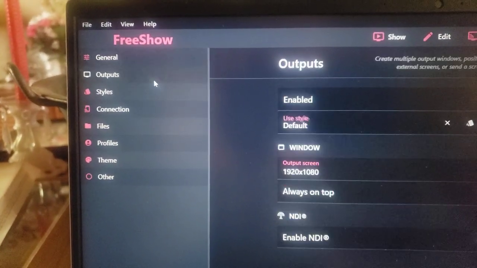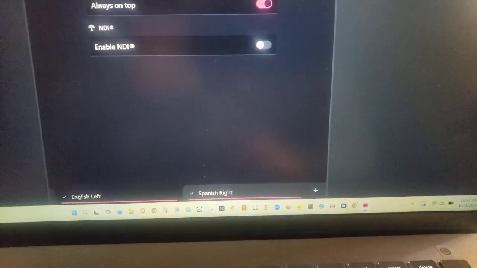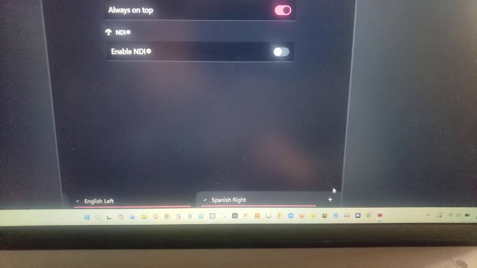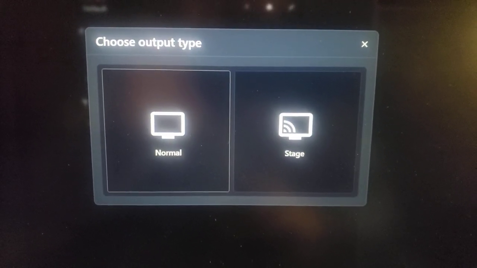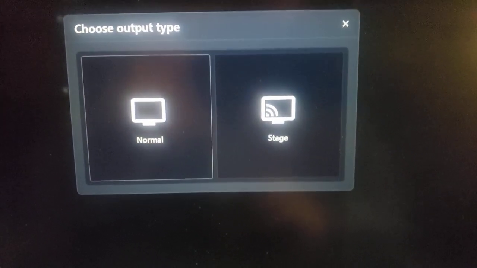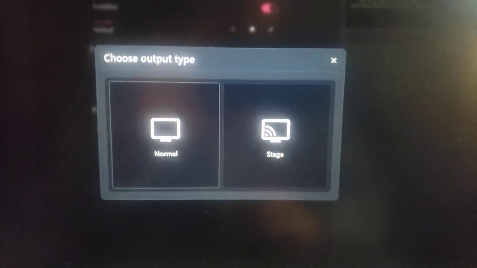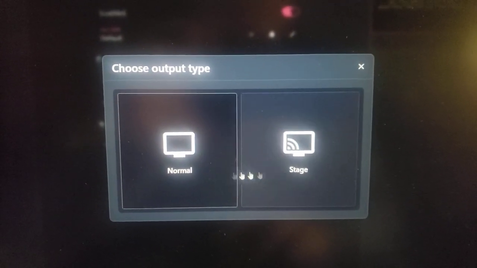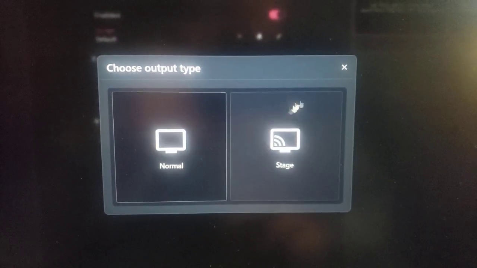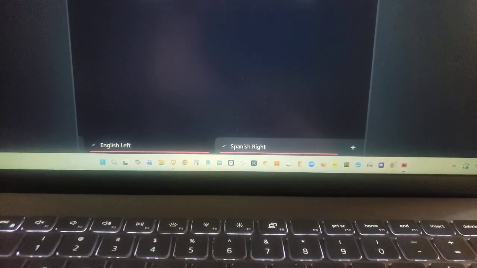When you add an output, you've got a default, and then you add one and it asks you, do you want a normal monitor or stage monitor? Most of the stuff online just talks about one each. Stage might be music for musicians, and normal might be song lyrics. Now I chose normal for both of these outputs you see here, and I labeled them English left, Spanish right, for two TVs that we have side by side up front.